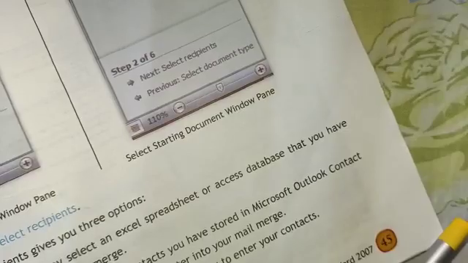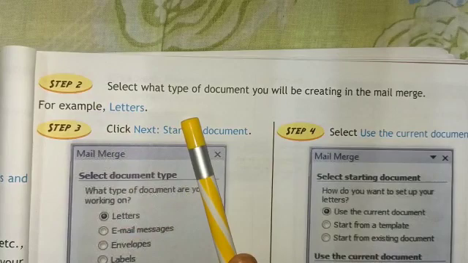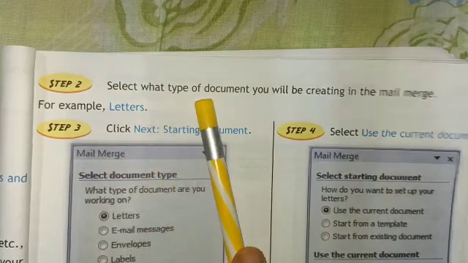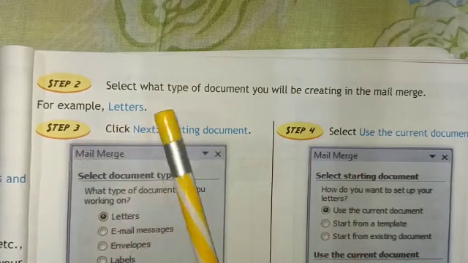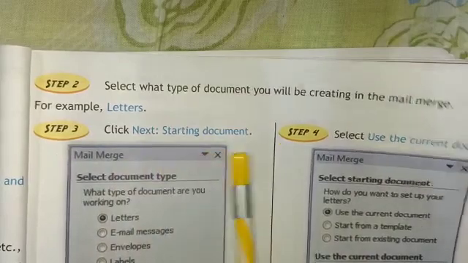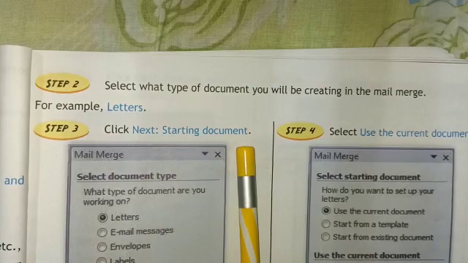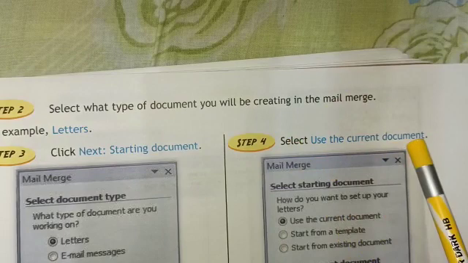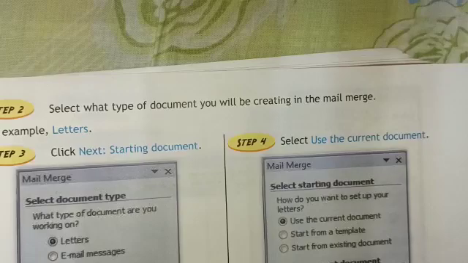Let us open page number 45. Next step, select what type of document you will be creating in the mail merge, for example, letters. Click Next: Starting document. Step 4, select Use the current document. Then you have to select the Use the current document option.